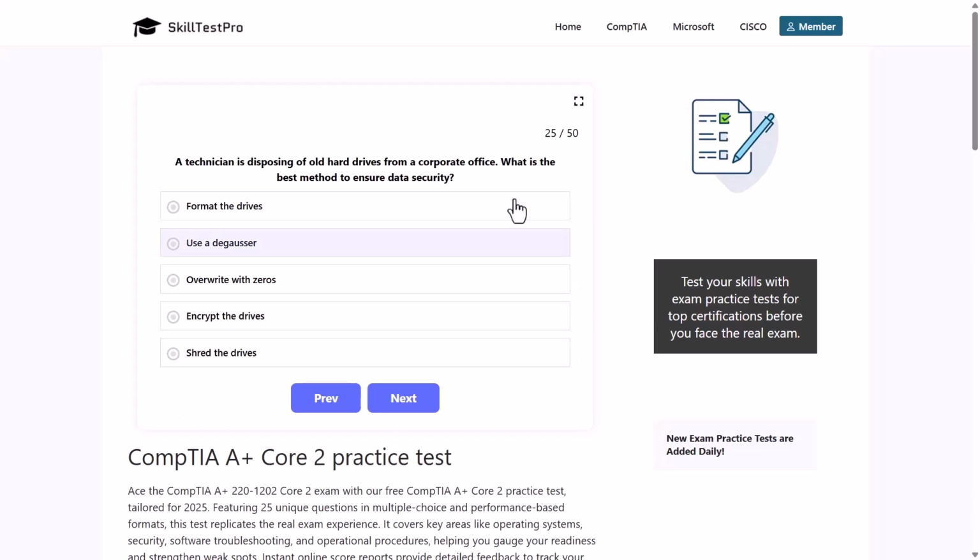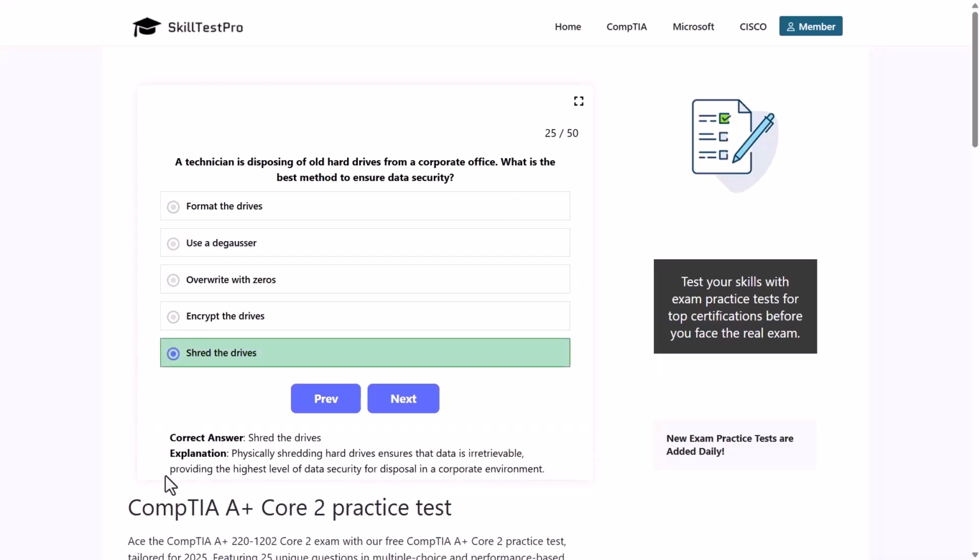And the best thing would be to shred the drives, as physically shredding hard drives ensures that the data is irretrievable, providing the highest level of data security for disposal in a corporate environment. For example, if you have just deleted or overwritten the data on your drive, it can still be recovered.